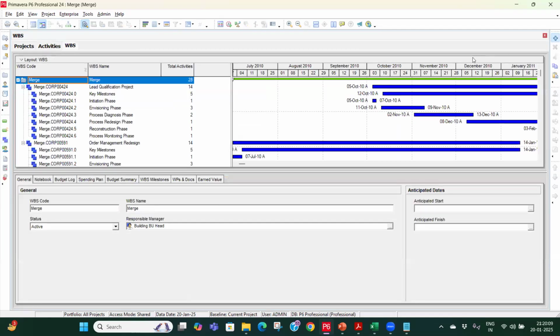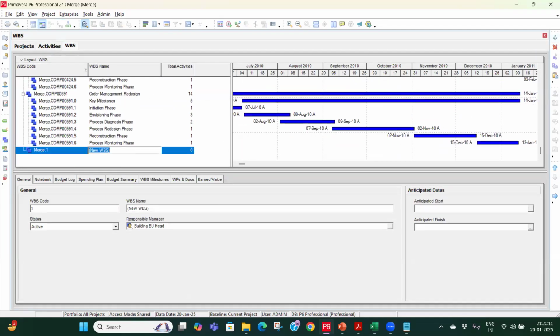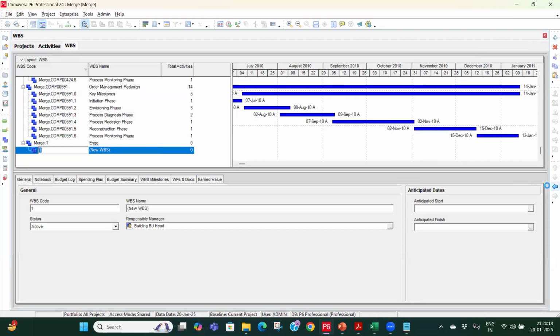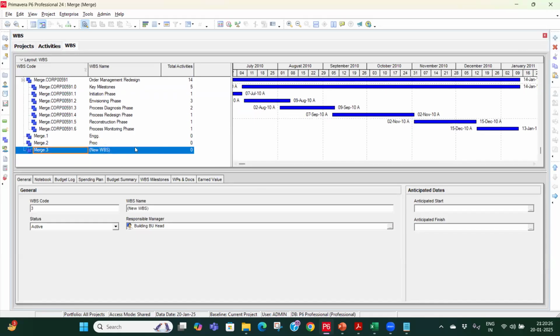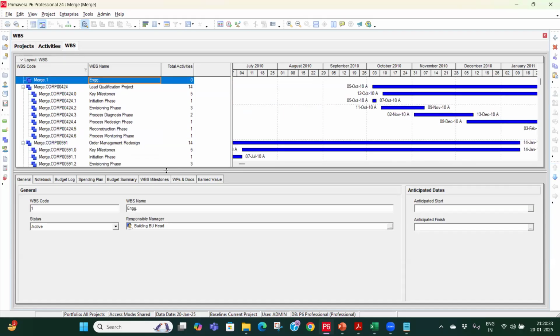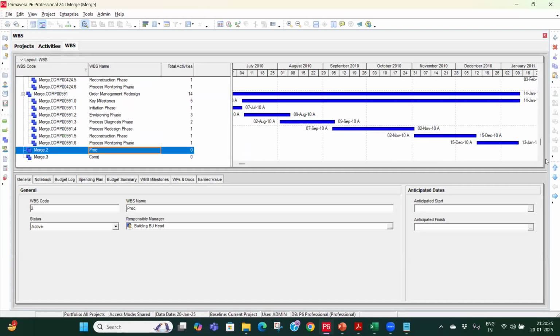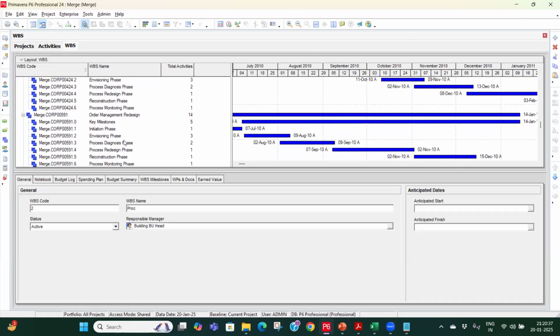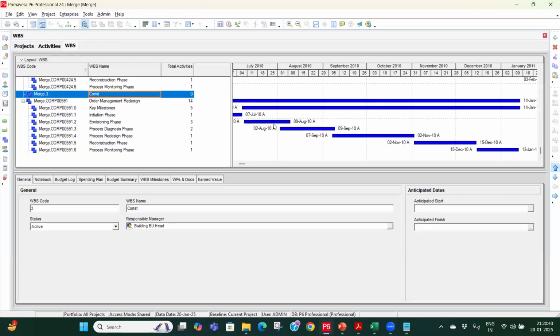Like under the merge, I am adding engineering. Okay, I am adding procurement, let's say. Then let's say I'm adding construction. Okay, I will take this to the top: engineering, procurement, and then construction.